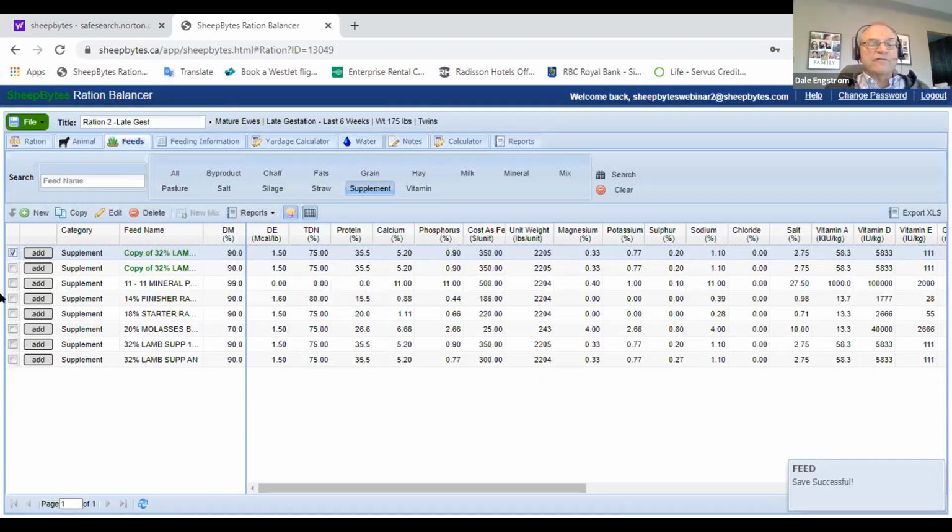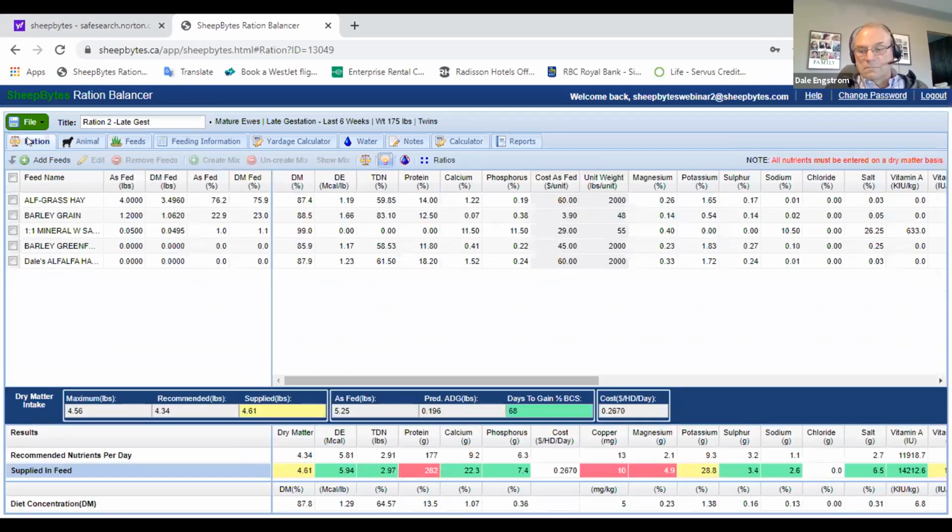The other thing, if you create a feed, if you don't give it a dry matter content, it won't save your ration for you. We have had people call in about that, and we say, did you put dry matter content in there? Good.